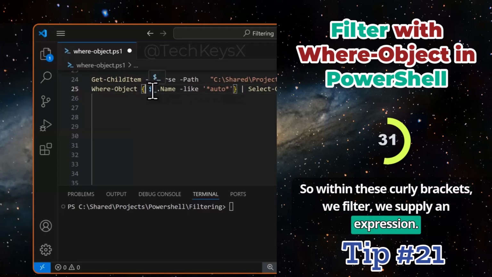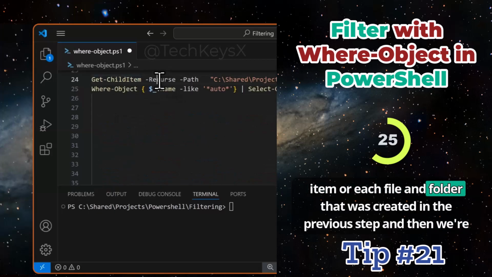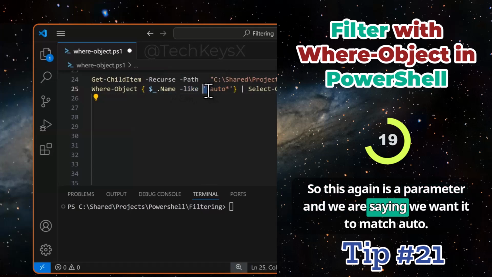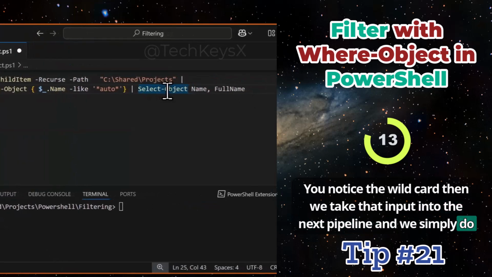We supply an expression. The $_ is the default variable that is automatically created for each item, each file and folder, that was created in the previous step. And then we're going to do its name, like auto. So this again is a parameter, and we are saying we want it to match auto. You notice the wildcard. Then we take that input into the next pipeline and we simply do a select.